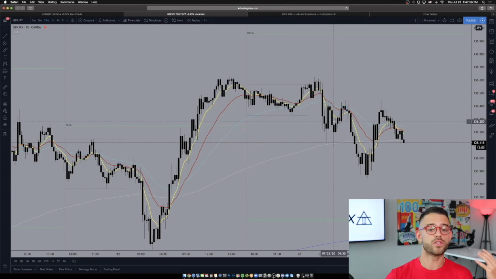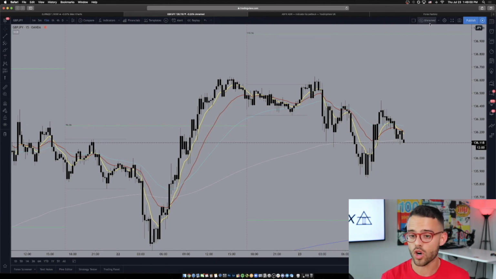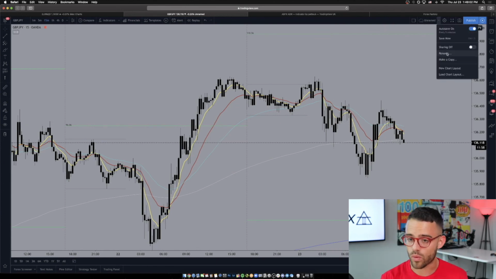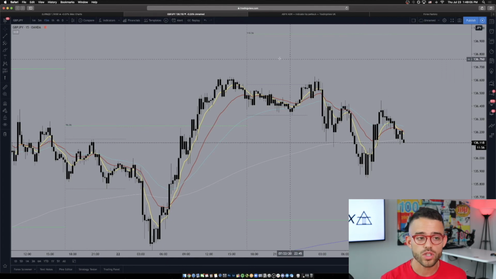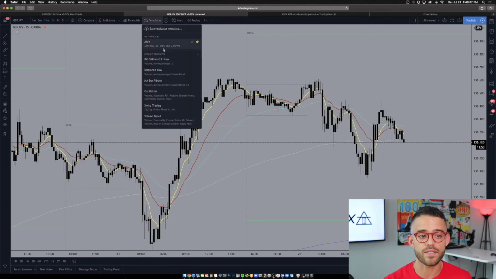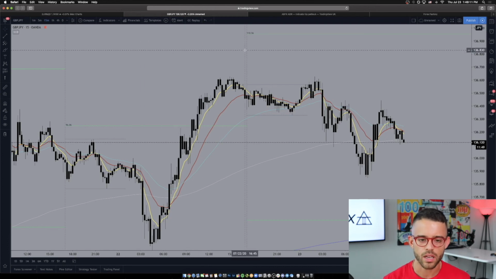Now, at this point, you've done some work. Before we go and put the TDI in, what I would do is save your chart. So you can come to the top here and you can rename it and save it. You can also set this up to be a template, and you can save the template for yourself, as I have already right here. The final piece that we're missing is the TDI.